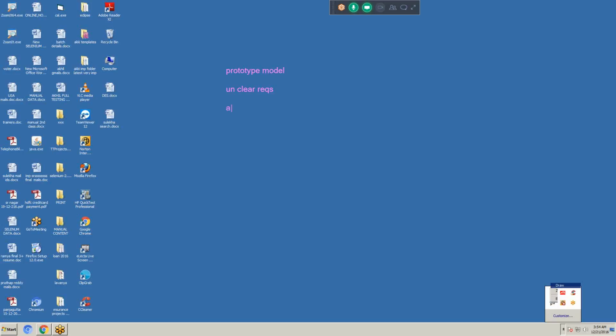This prototype model advantages: at any point of time, we can take the new requirements from customer. This is the prototype model. Whenever the customer has unclear requirements, that time they will choose this model, that is prototype model. Advantages: at any point of time, we can take the new requirements from customer.